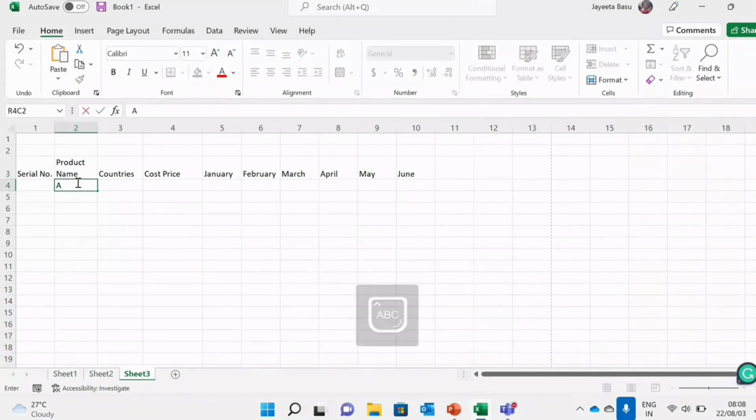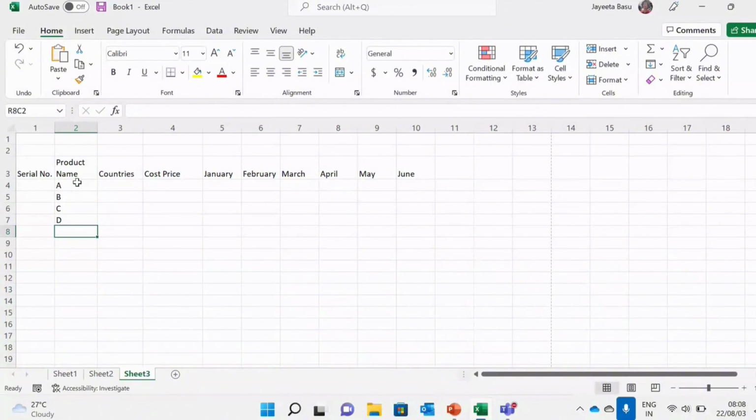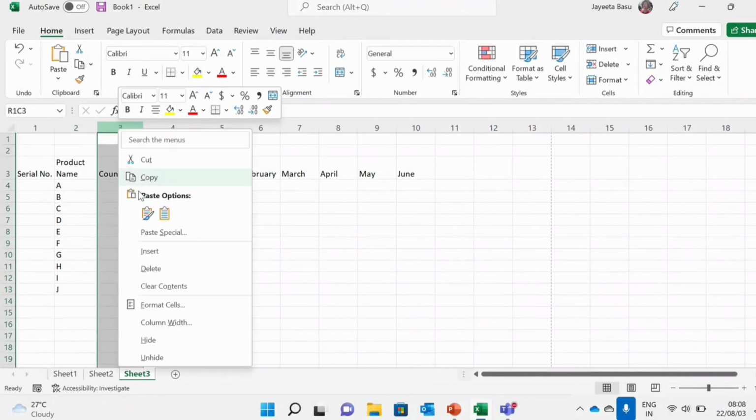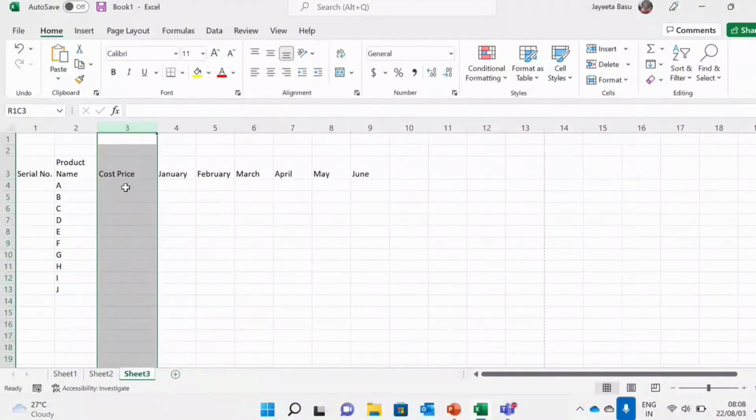So it's A, B, C, D, E, F, G, H, I, G, right? I'm going to delete this row, this column, and put the cost price here.